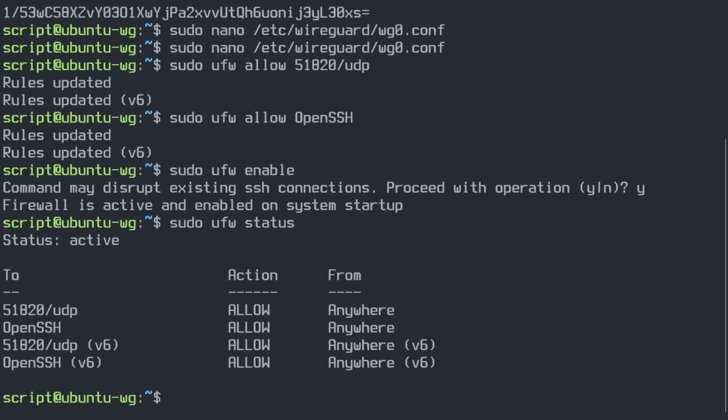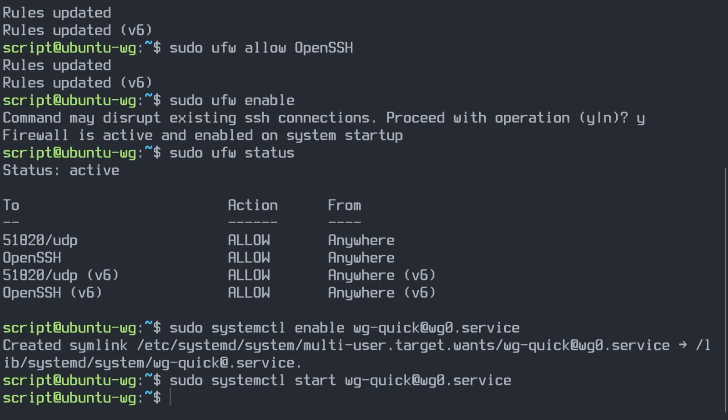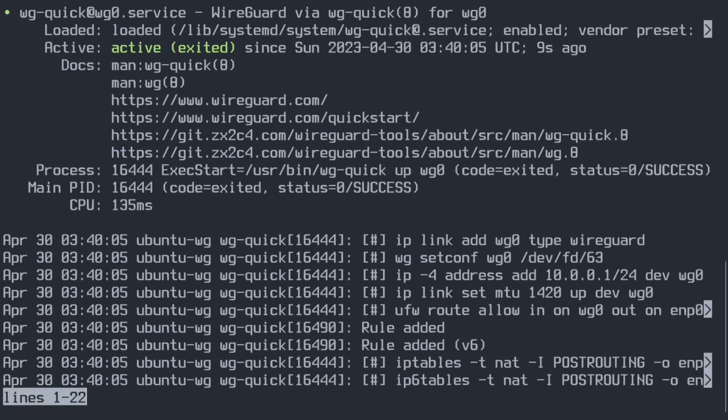So now that we have those set up, we're going to enable the WireGuard service. We're going to do sudo systemctl enable wg-quick@wg0.service. So this just created the symlink that we see here, and what this will do is allow WireGuard to start at system boot. And then we're going to start the service by changing the enable to start. If you don't see any more printed to the console, that means everything started successfully. So we're going to check the status by changing start to status.